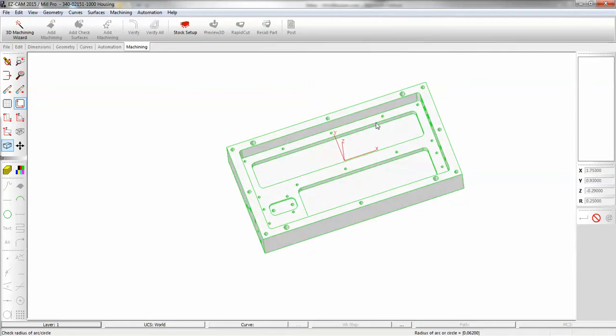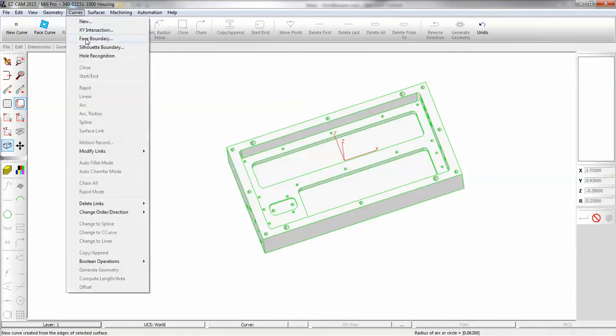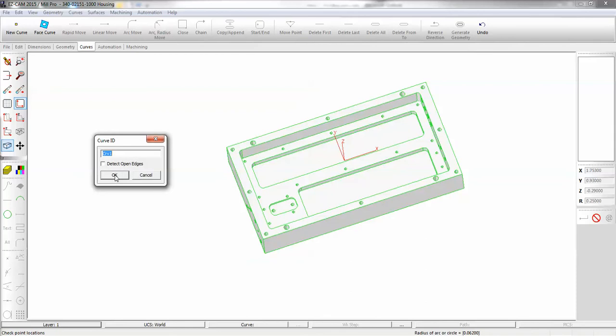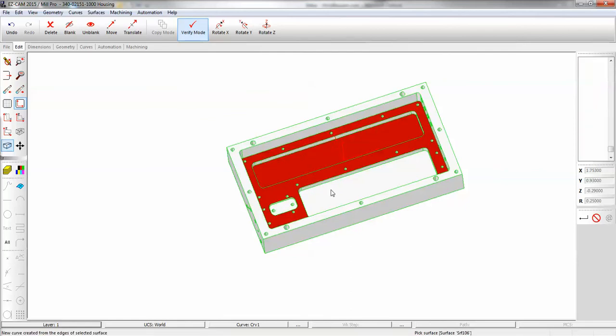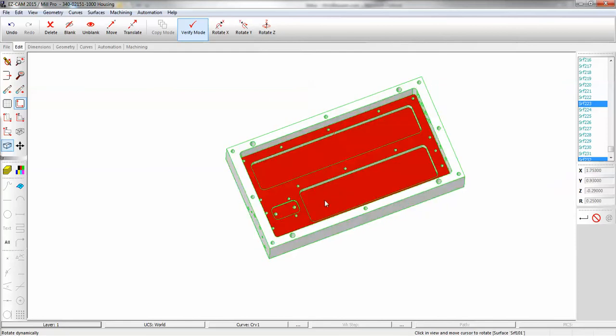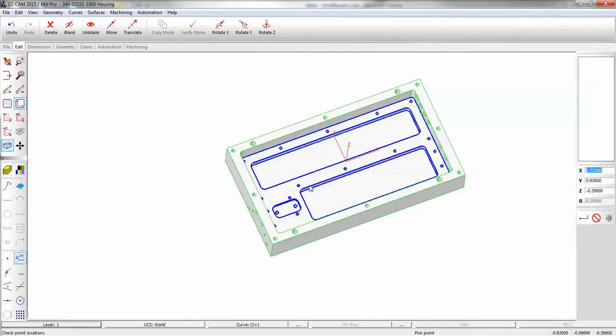So next we create our boundary curves. I've added a face curve button. You can go to the curves menu and use face boundary. Next thing I'm going to do is go to edit and check verify mode. That allows me to select multiple surfaces. Enter.